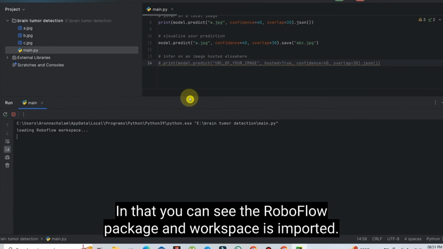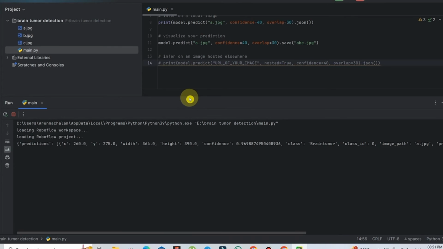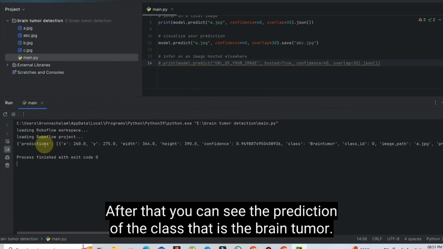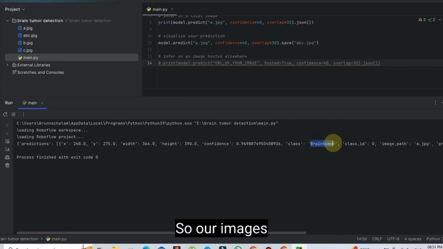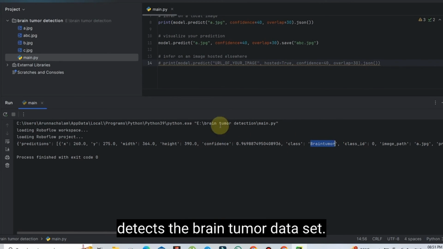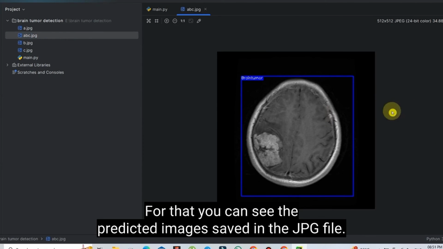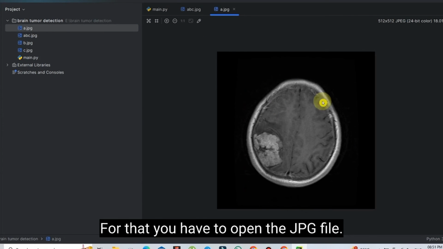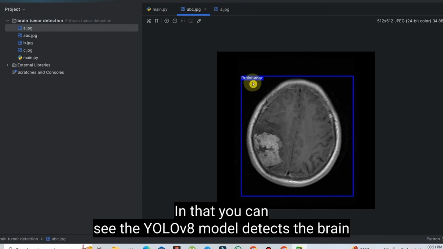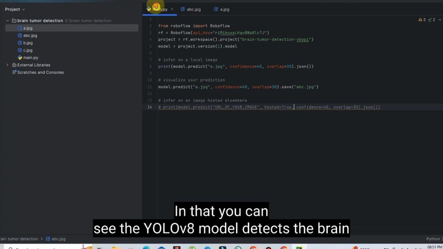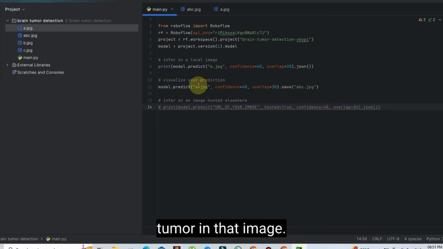In that, you can see the RoboFlow package and workspace is imported. After that, you can see the prediction of the class, that is the brain tumor. So our model detects the brain tumor in the dataset image. For that, you can see the predicted image saved in the JPG file. You have to open the JPG file. In that, you can see the YOLOv8 model detects the brain tumor in that image.